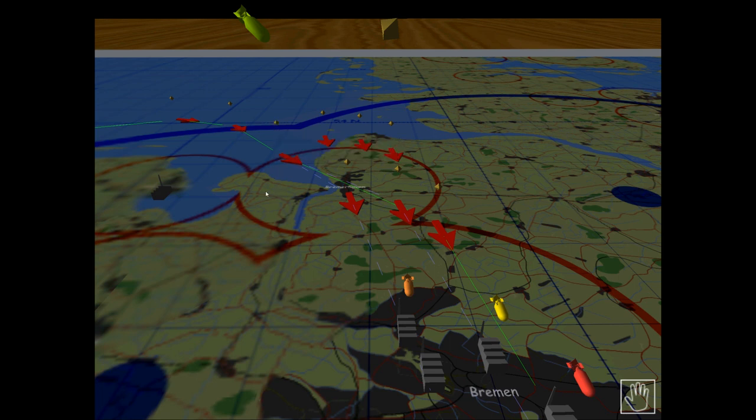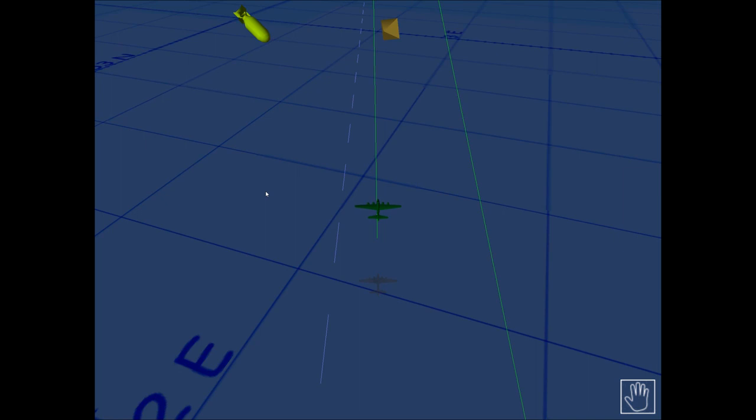And I mustn't forget that if you press the number 5 key on your numeric keypad, that recenters the camera, zoomed in on your B-17's current location. Now those are all the controls that I wanted to show you when navigating around these maps. As I say, I will cover navigation in a later video.